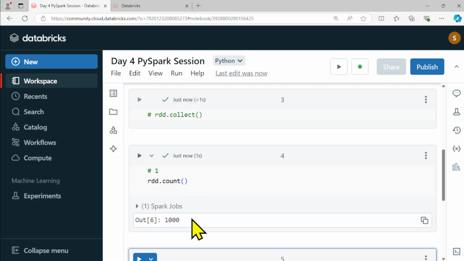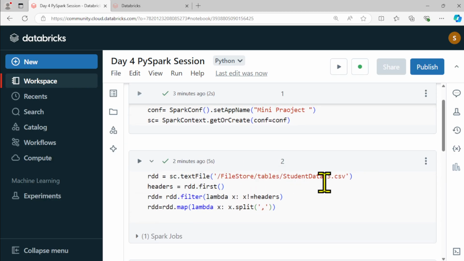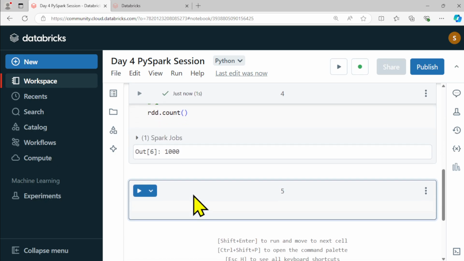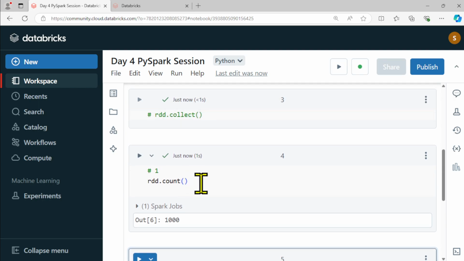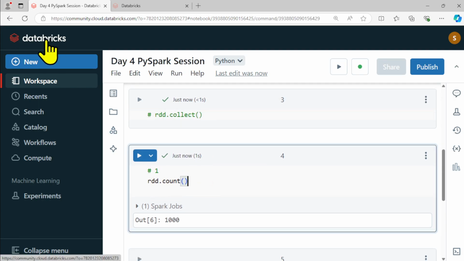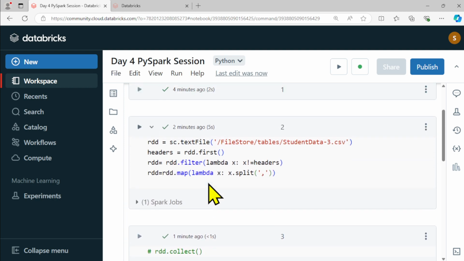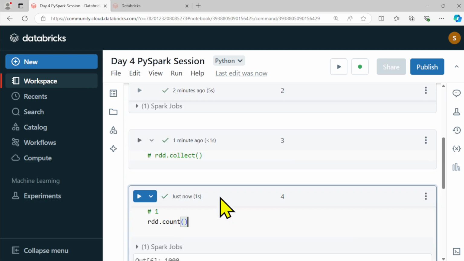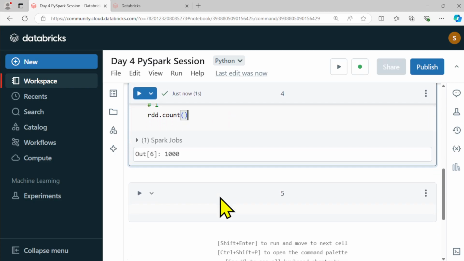Can you see it's showing 1000? Why 1000? Because we had 1000 rows in that student data dot CSV. Why was there the error yesterday? Because at a single time, this Databricks community couldn't initialize multiple RDDs. तो इसमें इतना कैपेसिटी नहीं है, इतना इसमें अलाउ नहीं है कि एक बार में 2 आरडीडी या 3 या 4 आरडीडी एक बार में कंपाइल करें. So that was the error yesterday. It's allowing only one RDD at a single time.